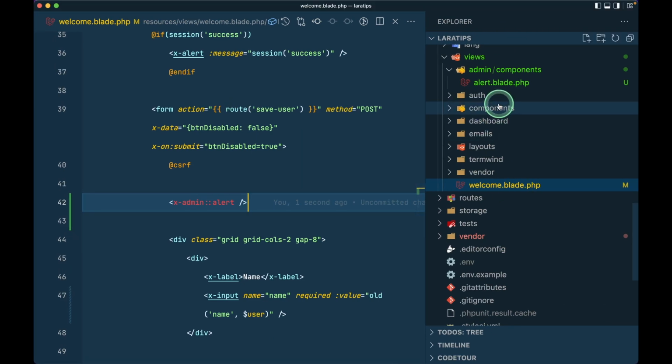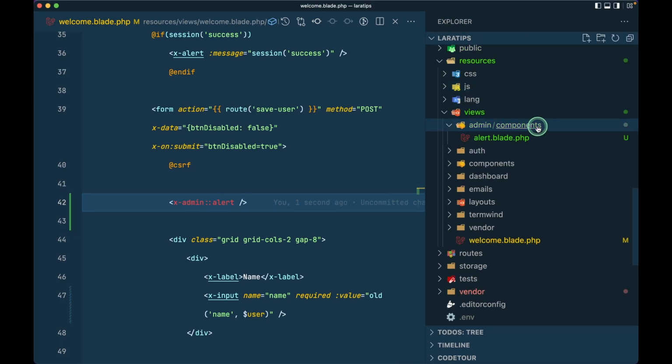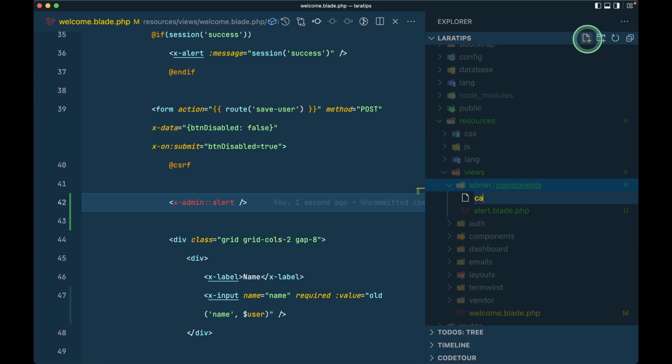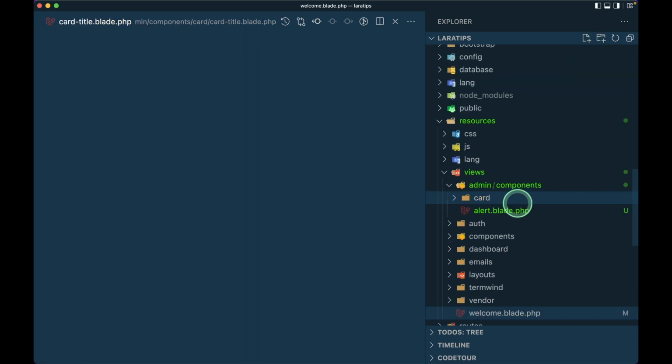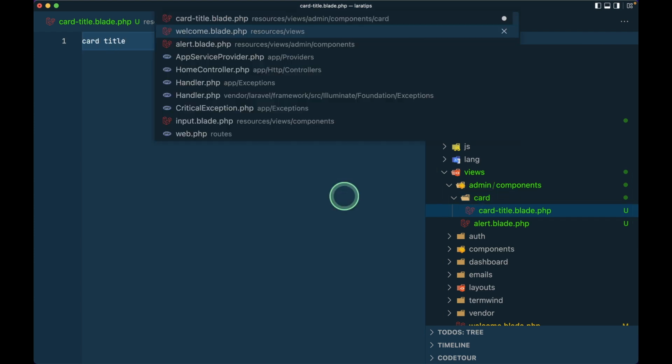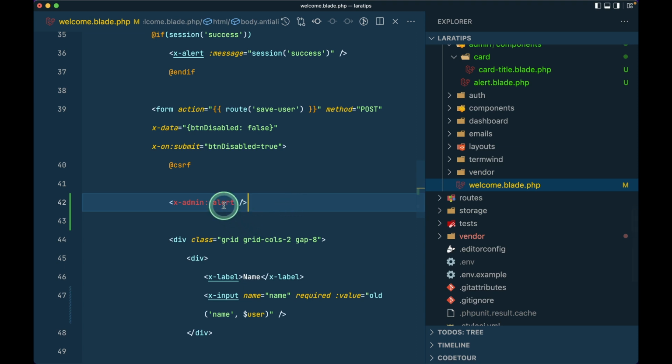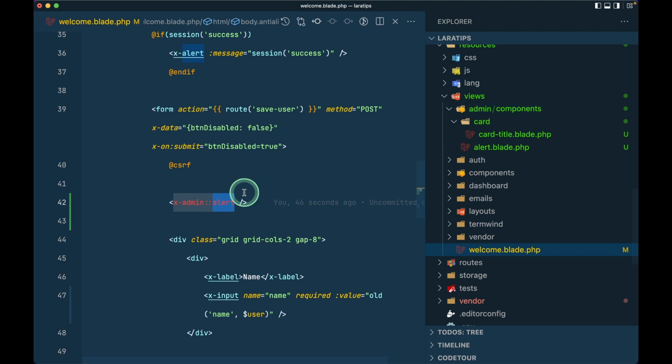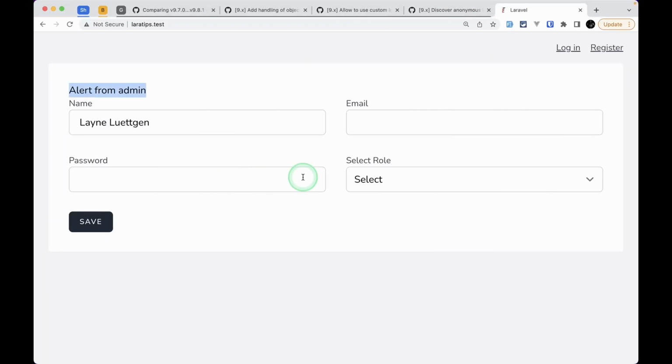And not only this, but we can also make some subfolders inside it. Let's say card, title.blade.php. This is inside this card folder. Let's say card title over here, and now here in the welcome we can access it like this, x-admin is up to over here, and then we can say card.card-title. If I again come here and refresh, then we will see here card title.